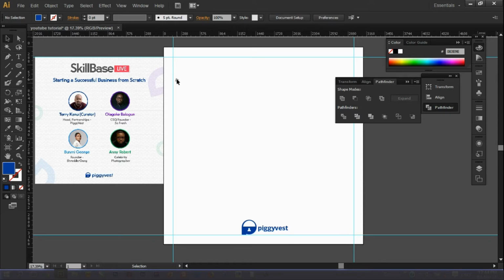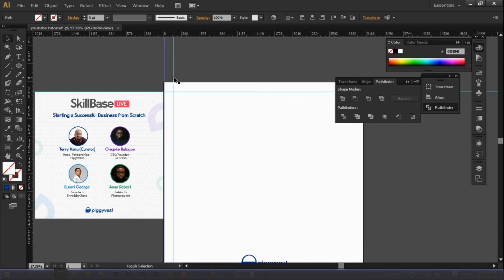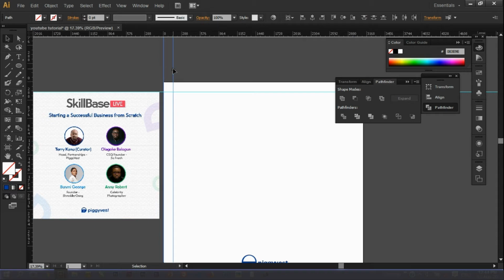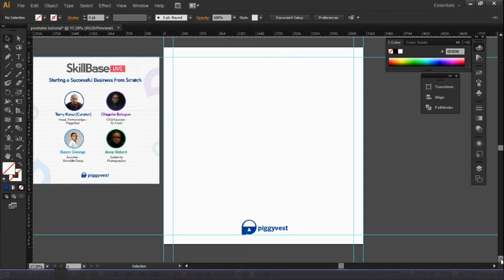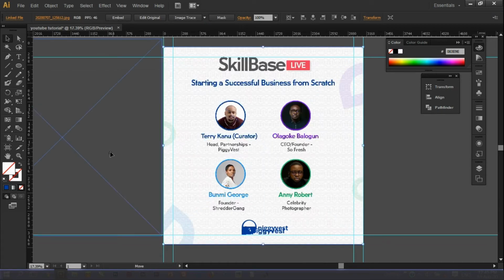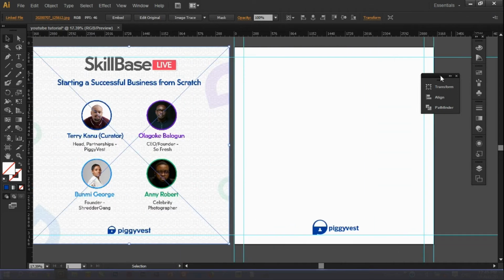Before we do that, let's create a guideline. I'm creating the guideline in order to follow the principle of balance. There are fundamental design principles, and balance is one of them. We want to have equal spaces all around the design. So that is what I'm trying to do by creating these guidelines.